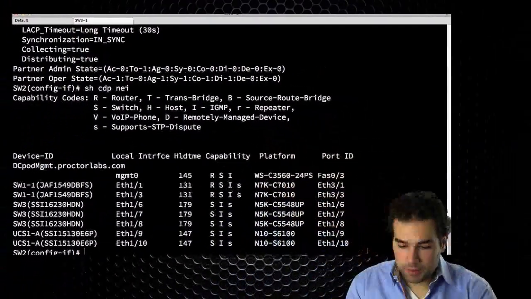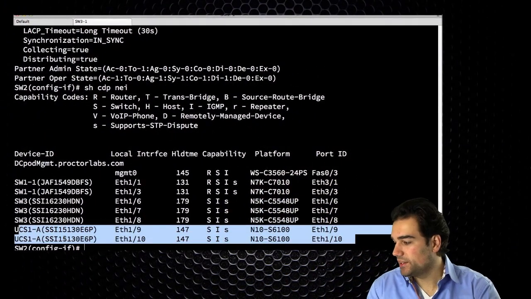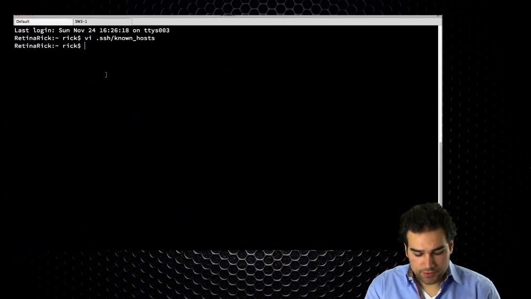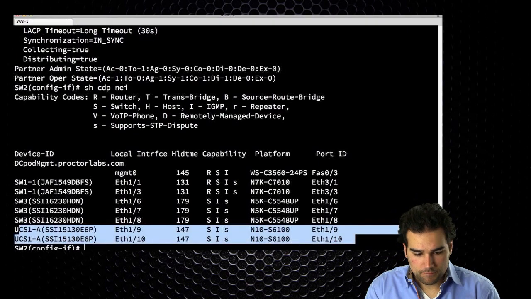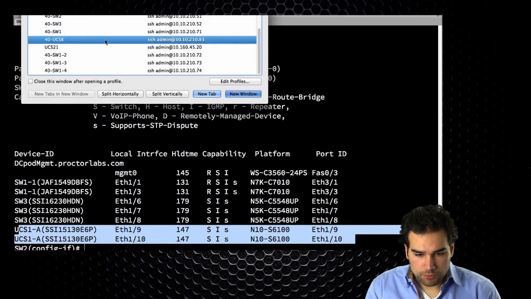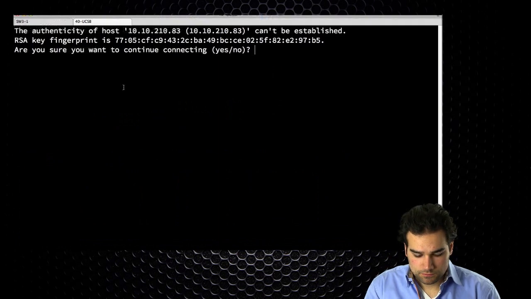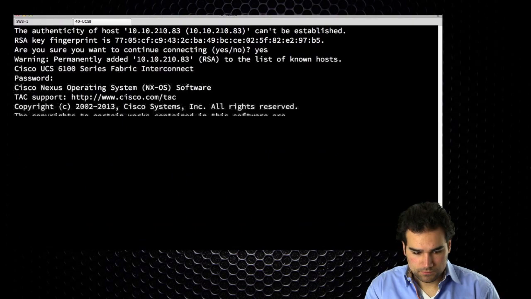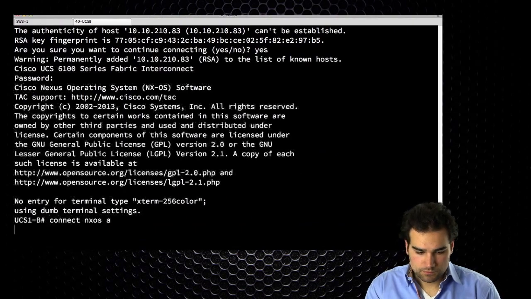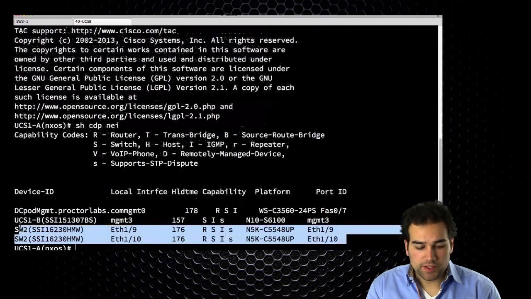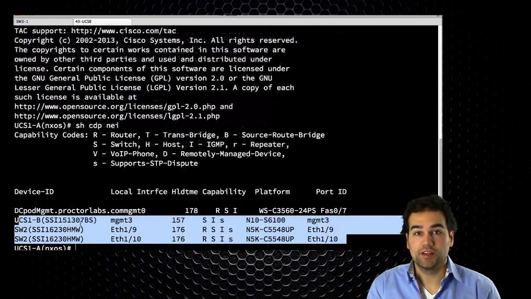If I check my CDP neighbors here, I can see that my UCS Fabric Interconnect A is connected behind here. And now the more fun part is that I can also do that from the Fabric Interconnect as well. So I can do a show CDP neighbor on the Fabric Interconnect, and I can see that I have a Nexus 5548 connected behind it.